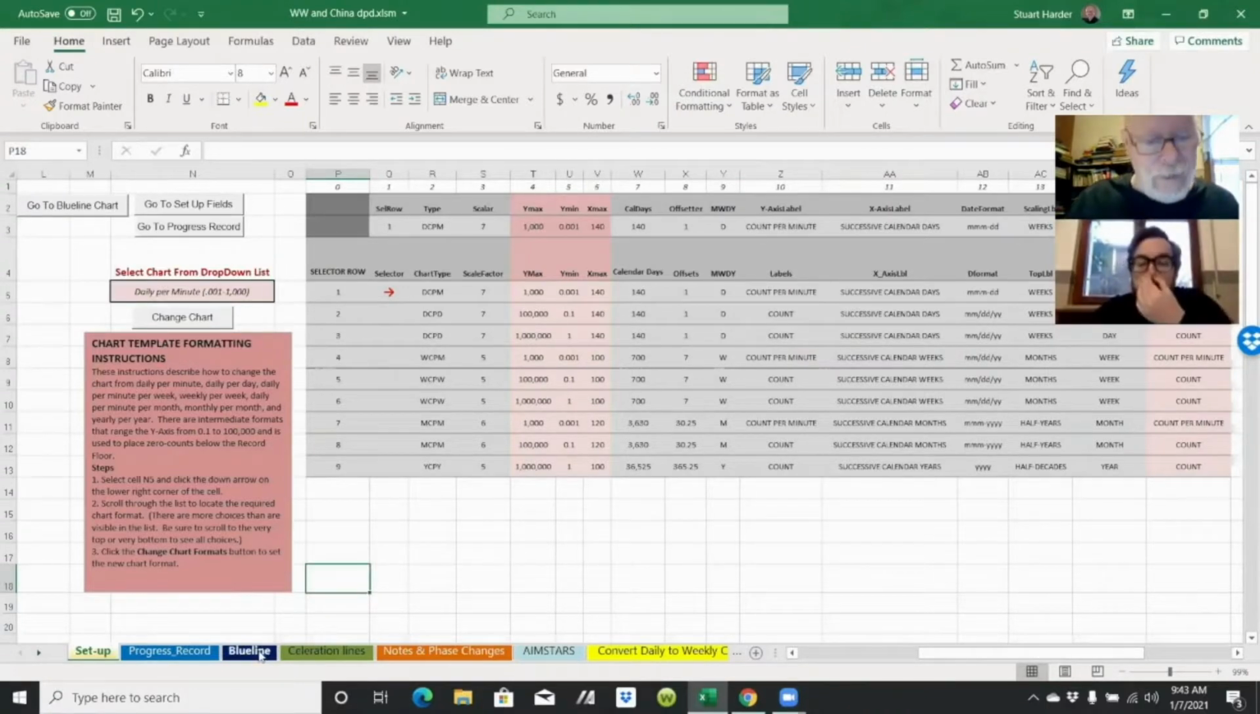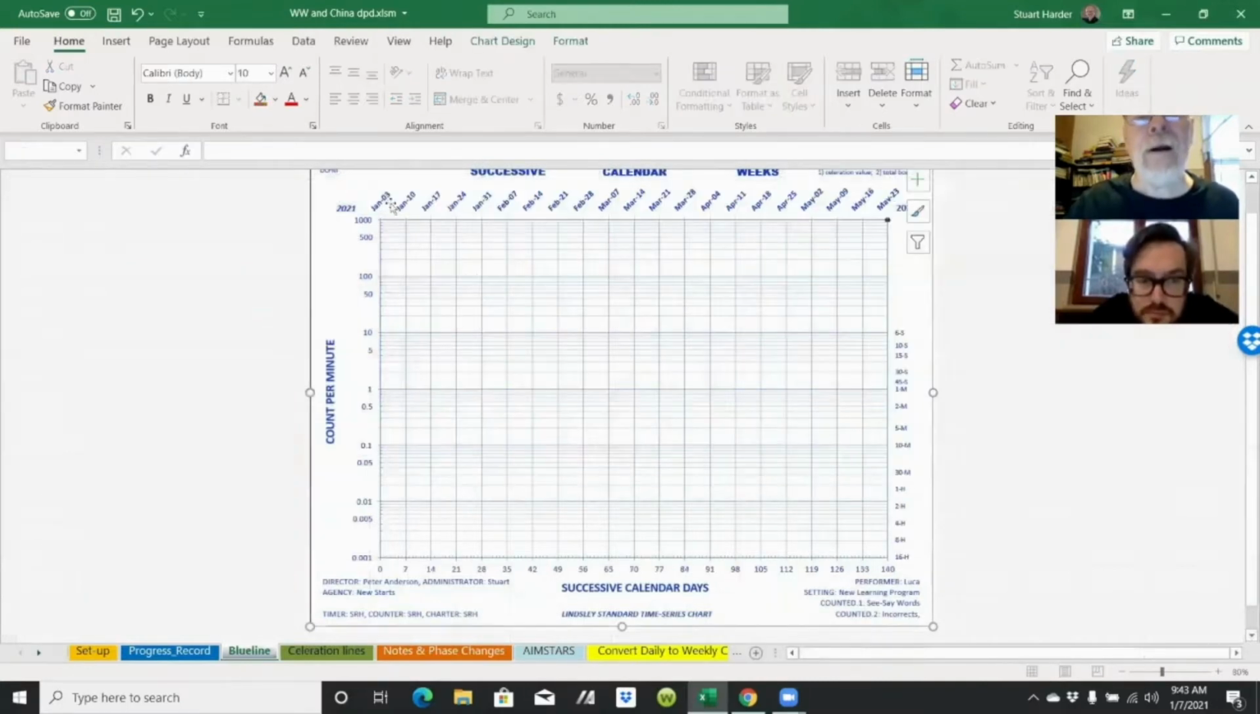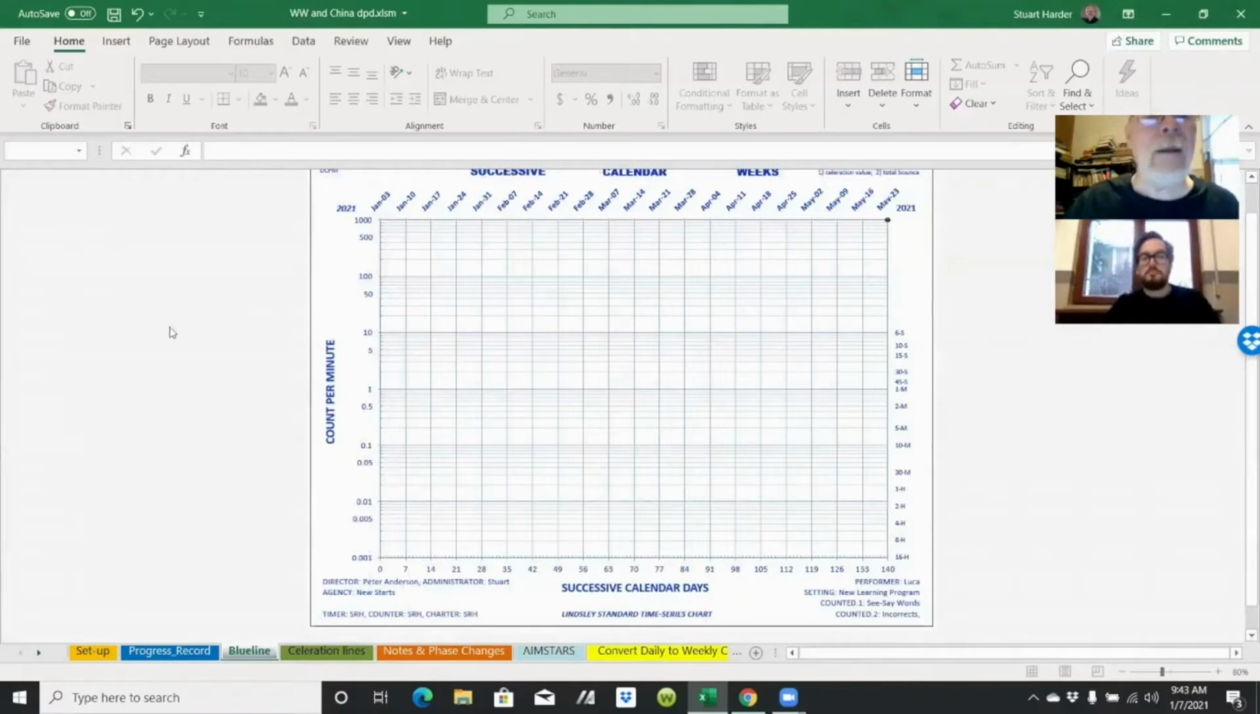So we are now set. We have our daily count per minute chart all set. Our dates are running across the top of the chart. And now we're ready to enter information about the learner.